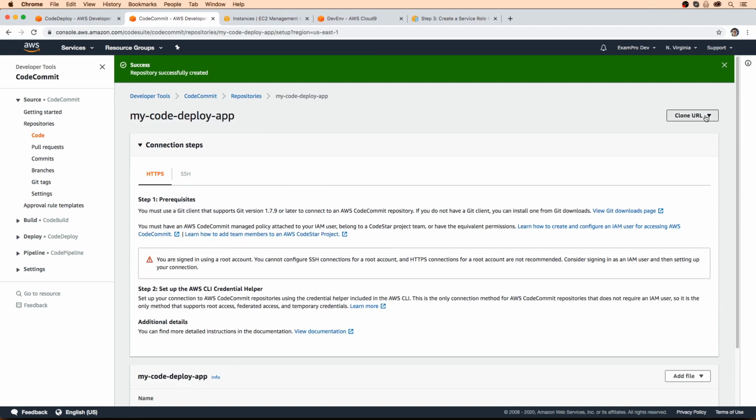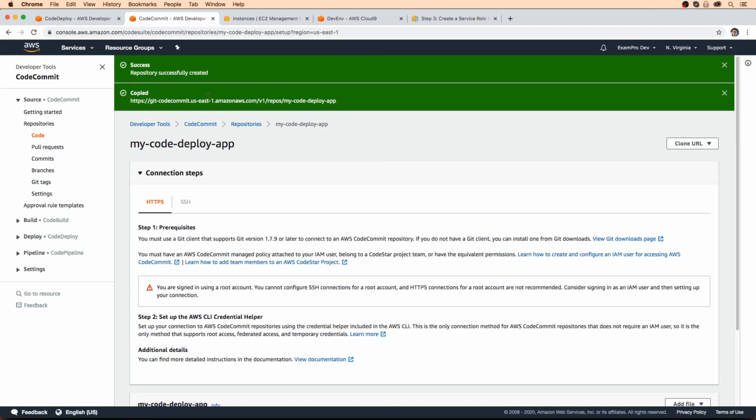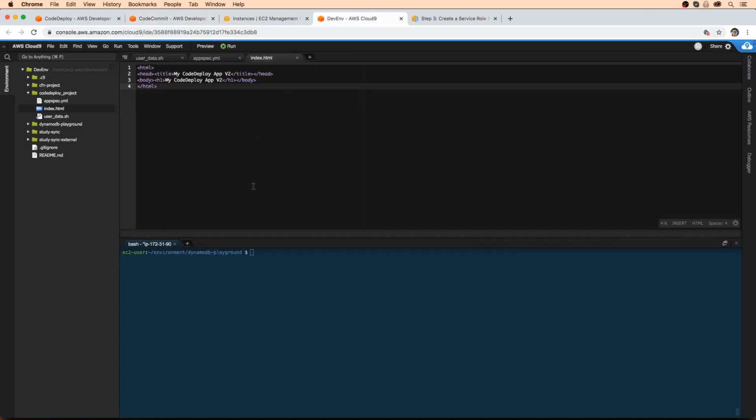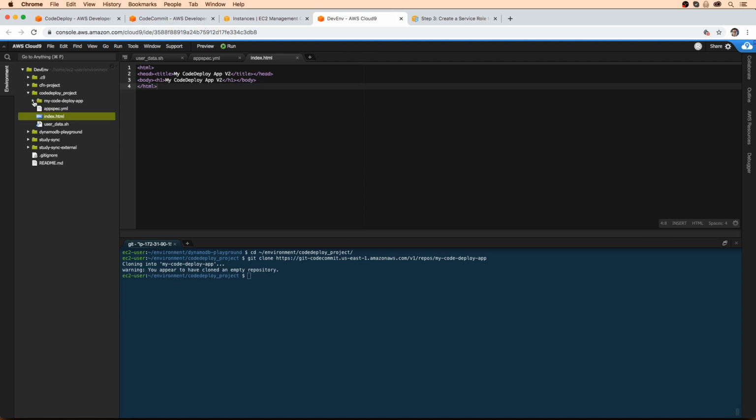And we're going to have this clone URL. So grab the HTTPS one. It copies to your clipboard. Make your way back to your Cloud9 environment. And what I want you to do is get into this folder here. So just go to tilde. Tilde takes it to the home, CodeDeploy project. And then we'll do git clone there. And that will put a folder inside of a folder, a little bit messy, but it works.